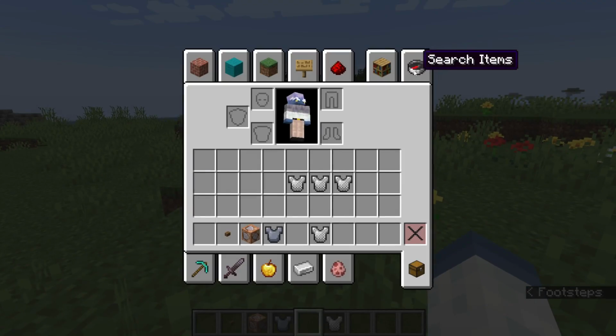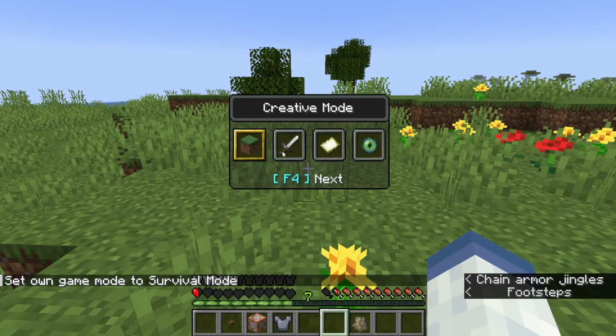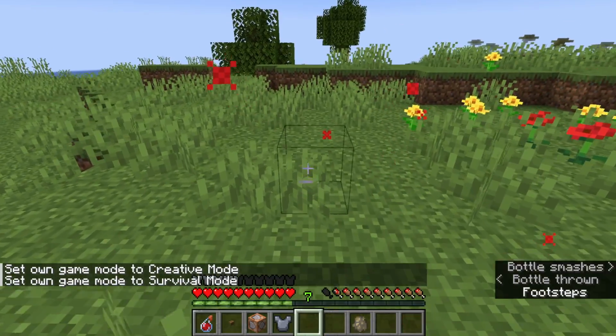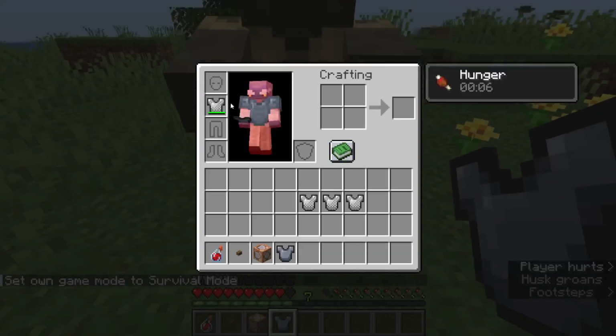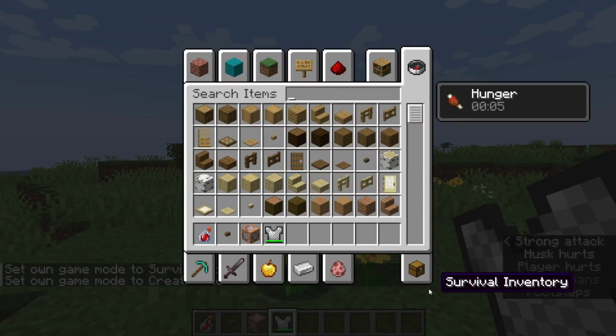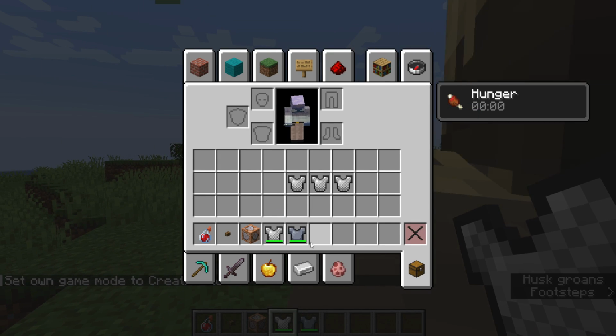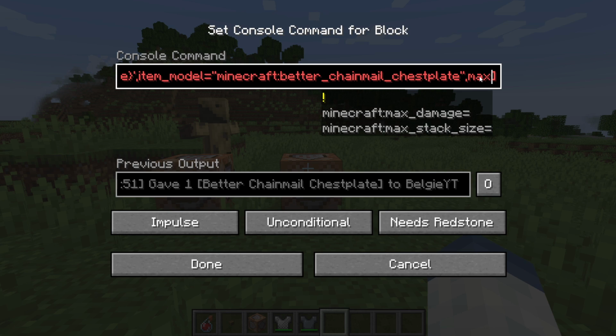If I was to quickly just grab a husk, just because they don't burn, and I was to equip the chainmail, let's quickly just give ourselves some health. So if I was to equip the chainmail and let the husk hit me, and then now equip this one, so this one gets damaged as well, you can see currently they have the same durability, which is 240. We want to change that because this is better chainmail, and that can be done just by adding max damage and then a number.